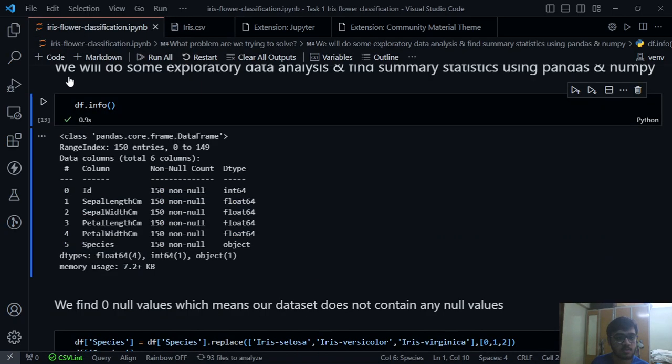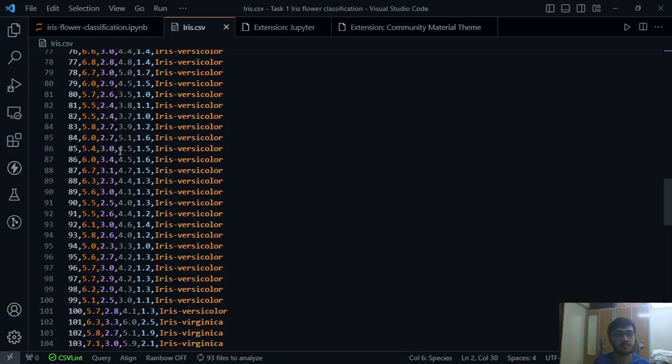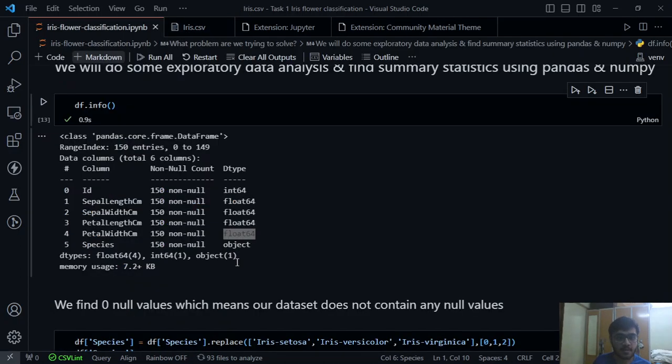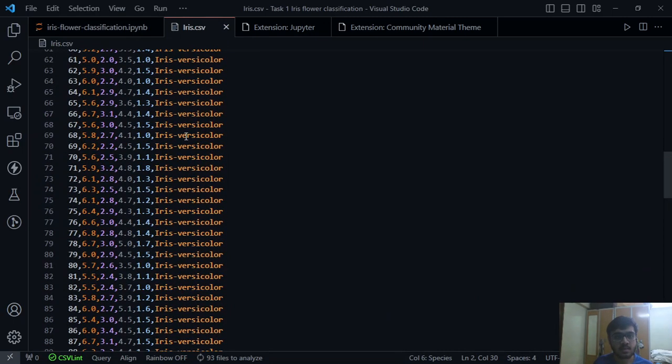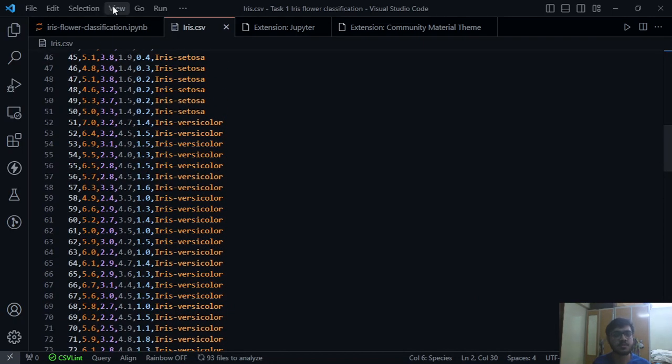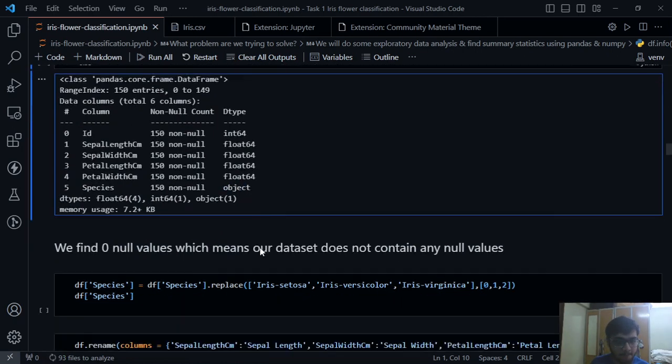1, 2, 3 and so on. The sepal length centimeter, sepal width centimeter, petal length centimeter and petal width centimeter are floating point numbers, as is evident from the decimal point. And finally there is the species. You can say it is a string, or in Python it can be termed as an object.